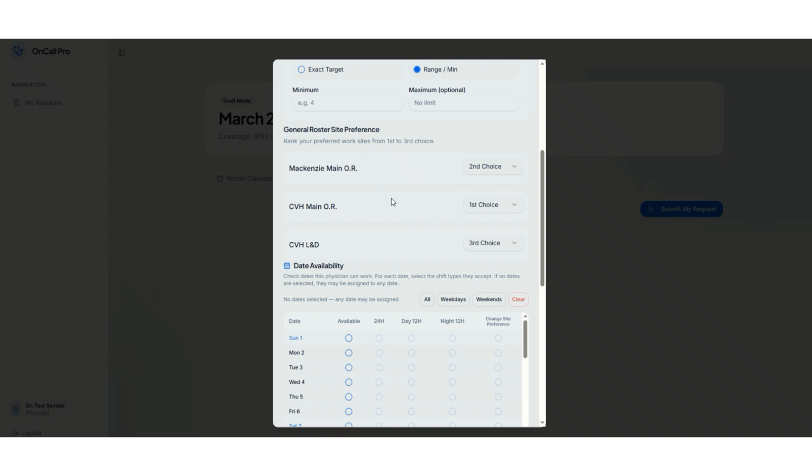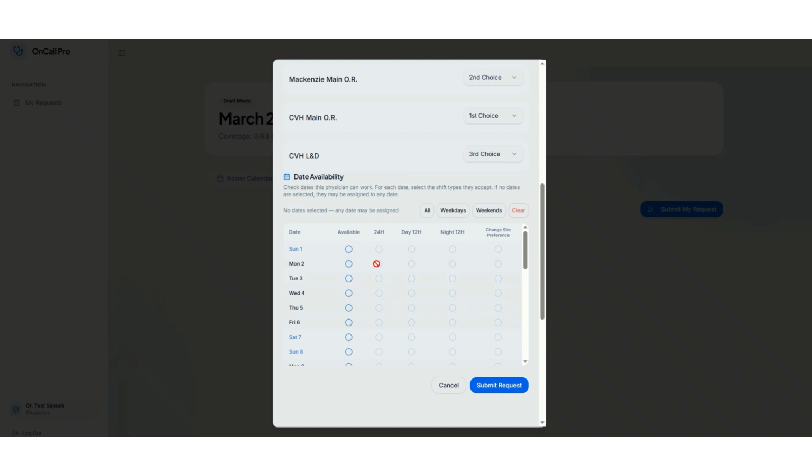Below this is the area where you can enter all of your dates. Please check the Available circle if you are willing to work on the date that is adjacent to it. For instance, if I'm going to make myself available for Monday the 2nd, I will click the Available circle next to that. Do not click on the Available box for dates that you do not want to work.